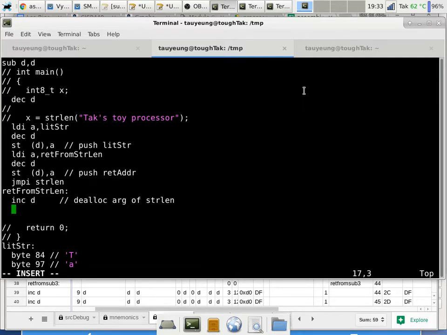What about the return value? Where's my return value? By convention, how do I pass a return value back to a caller? Register A. So register D points to where I want to store the value. Register A has the value that I need to store. How handy, right? Because a single store instruction can now store the return value into my local variable x. So STDA will perform the x equals strlen part. The assignment operation is going to be finished by this single instruction.